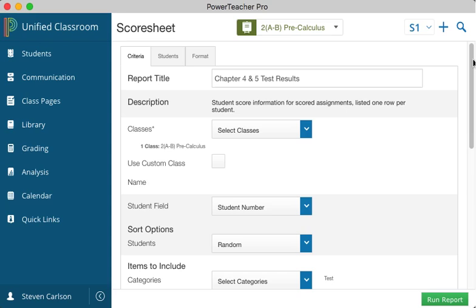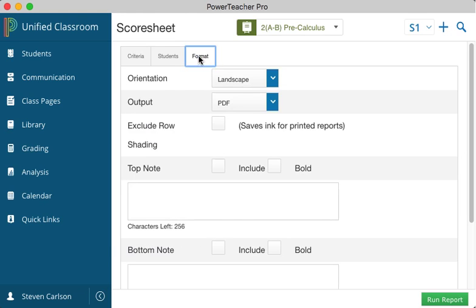By default, the report will include all of the students in the selected class. Since you don't need to change that setting, you don't need to navigate to the Students tab. Instead, click the Format tab. Use the options on the Format tab to configure how the data will appear on the report.